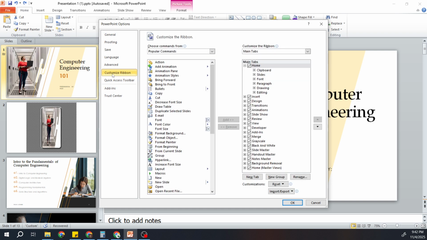To add a custom tab to your ribbon, select New Tab. This will create a blank tab that you can personalize further. Once your new tab is added, you might want to organize it with different groups for specific commands. For that, simply select your tab and then choose New Group. Don't forget to make it your own by renaming it.